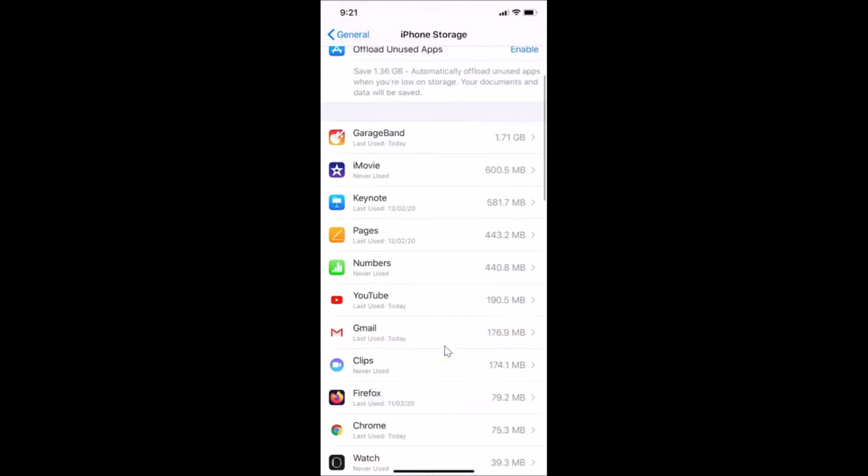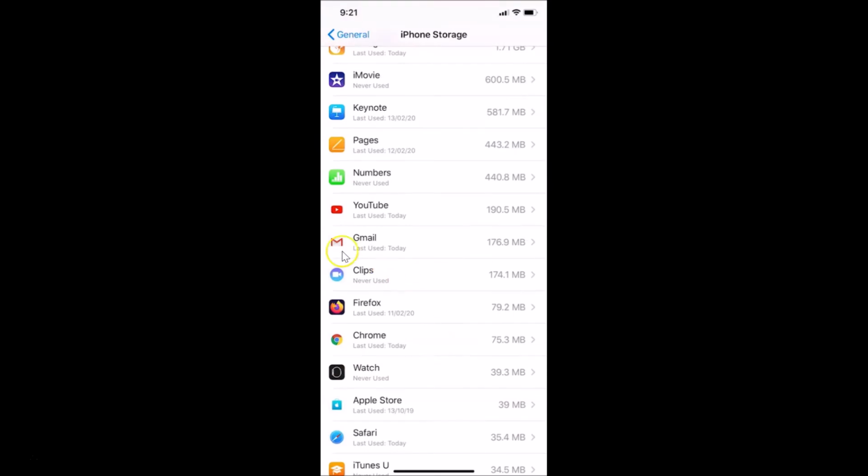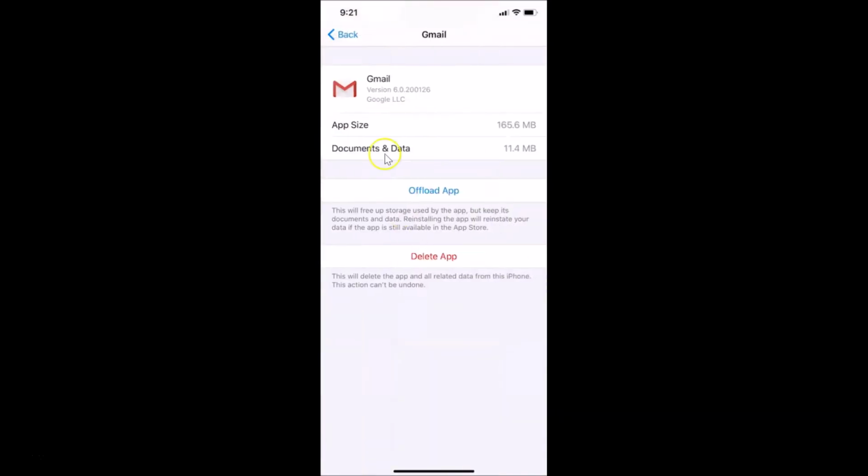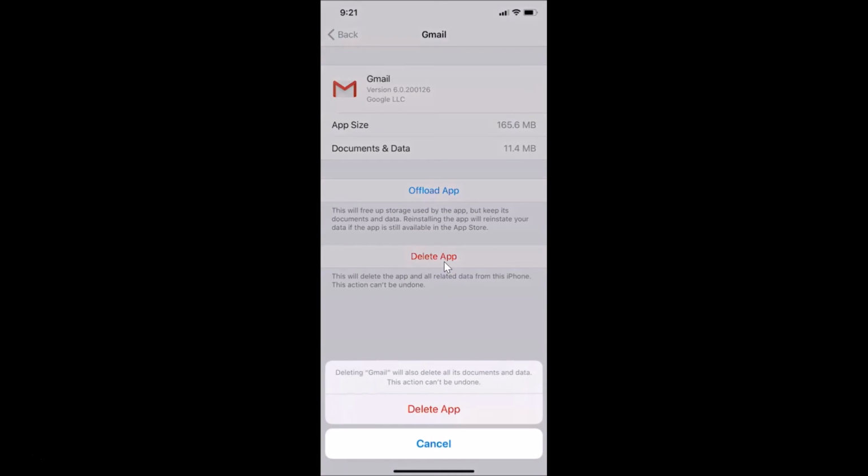Suppose I want to delete this Gmail app, so I need to tap on it. You can see this screen has opened, and here we have the Delete App button. Here we have a little message, let's read that. This will delete the app and all related data from this iPhone. This action can't be undone. Read this message, and if you agree, tap on Delete App. Let me tap on this because I want to show you.